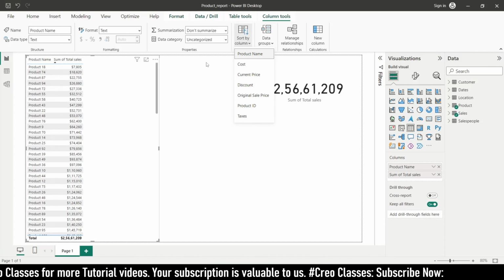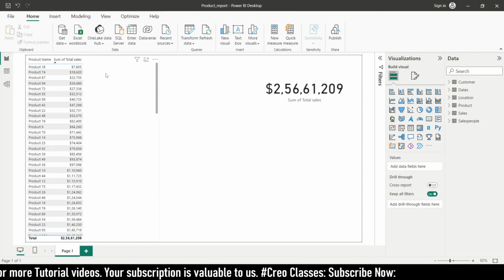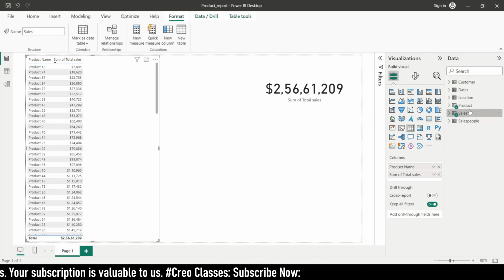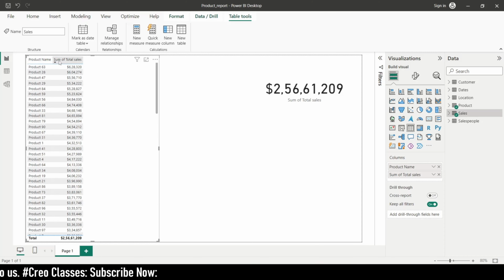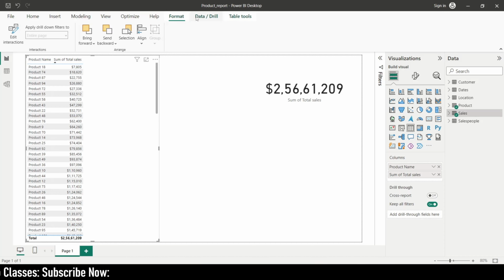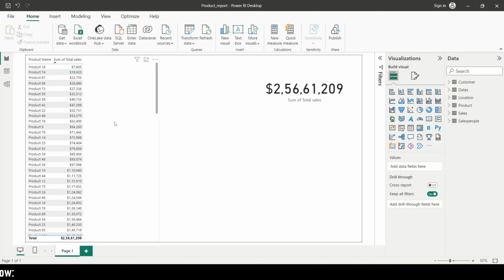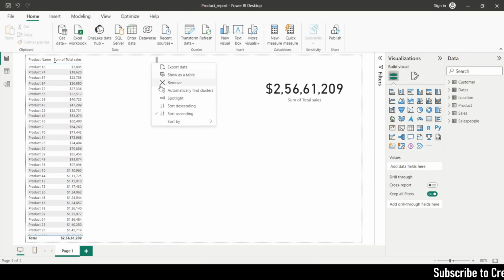You can also sort by using this. We have to click here. You can see it here, right? This is how you can format this. Another way to sort is to go directly here, and you can see sort ascending, sort descending, or sort by. If you want to sort based on the product name, you can click here.